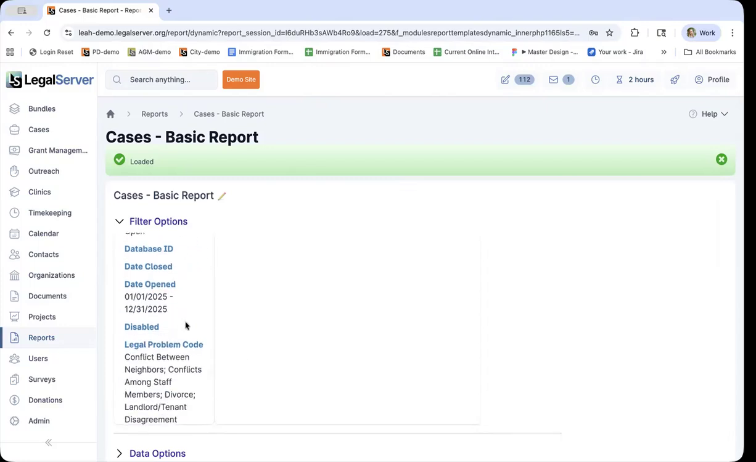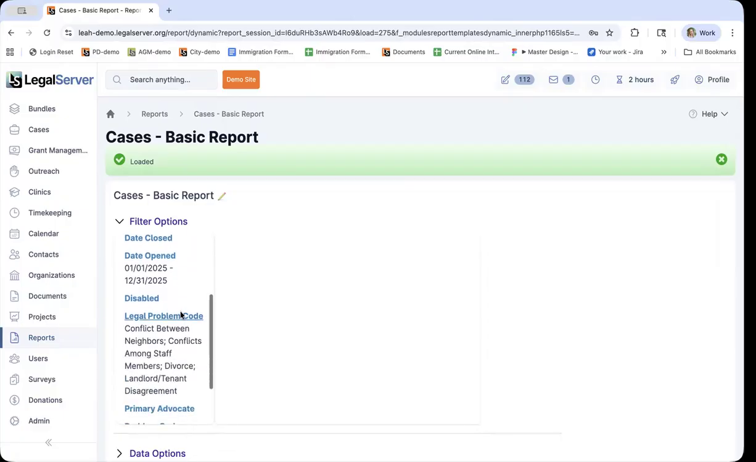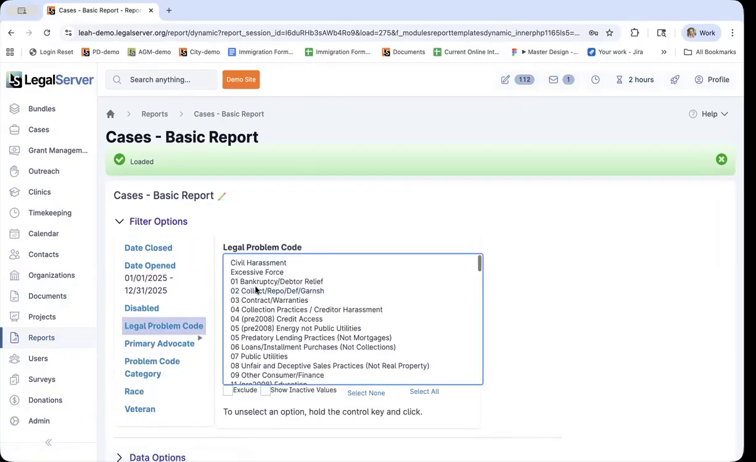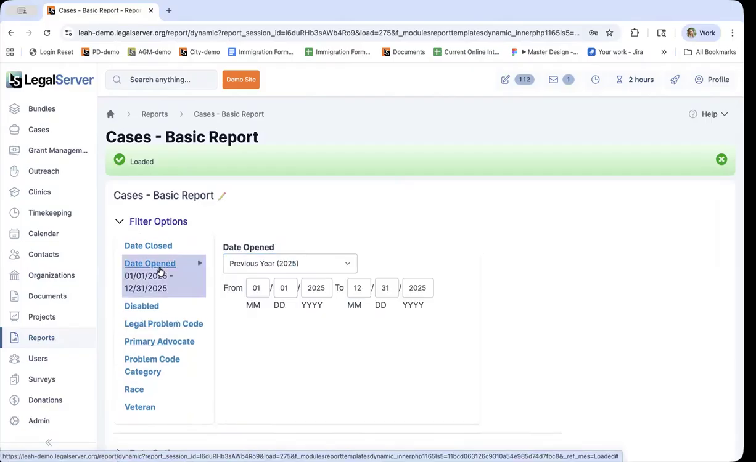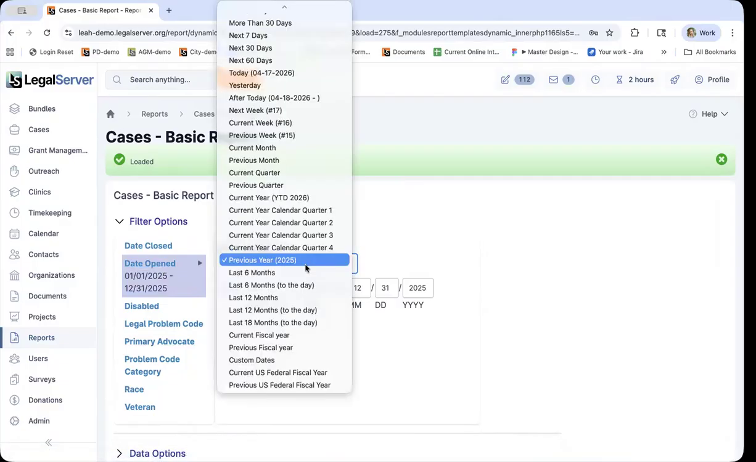So I could say I'm actually looking for open cases of any problem code. So we're going to just erase that filter. And maybe I don't want to see cases opened last year. I want to see the ones we've opened so far this year.